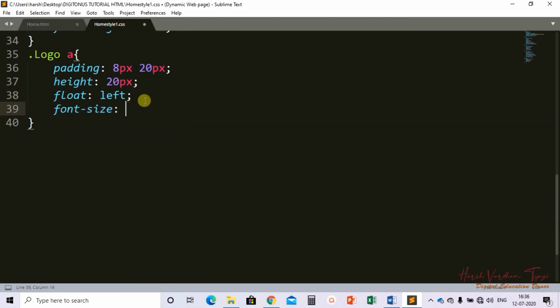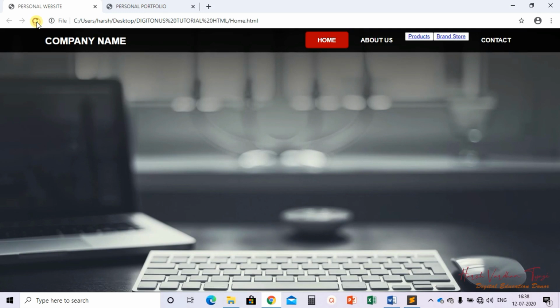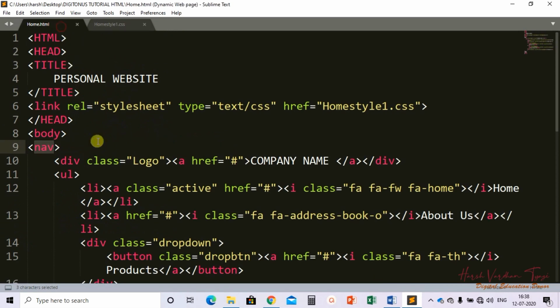Then font size 24, the property is border radius, see, rounded borders. Fine. So we have worked with this home tab also. The next thing is that we have to work with the drop down. The next class is drop down.